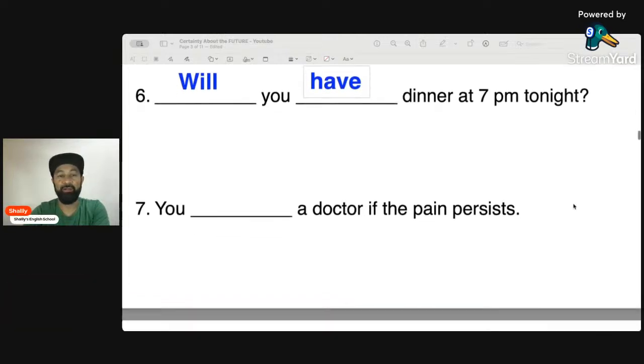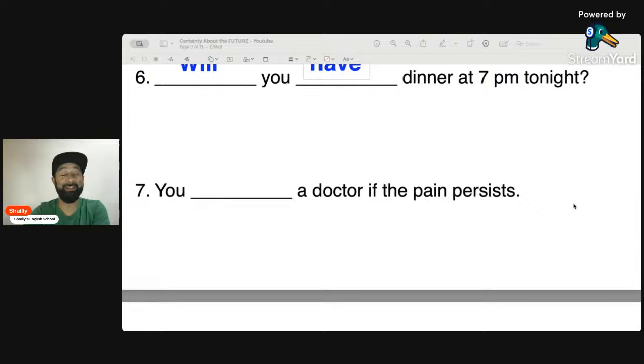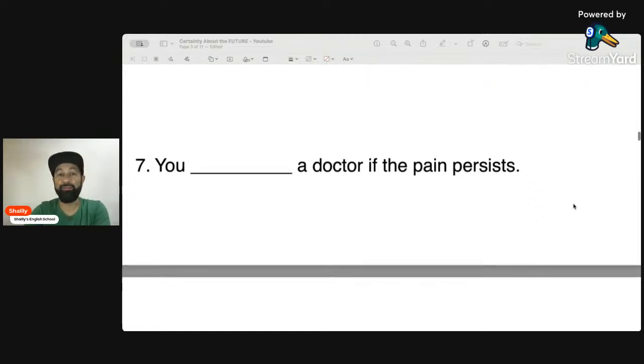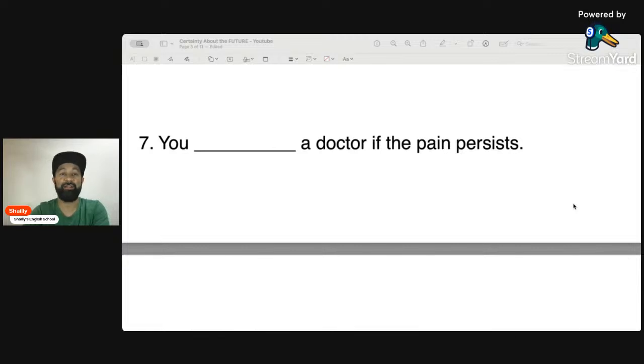All right, we got 3 more, and then we're going to get into the sentence part of this lesson. I'll be giving you some situations, scenarios. You'll be making sentences, so it's going to get a little bit more difficult. So we got 3 more of these fill in the blanks. You something a doctor if the pain persists.